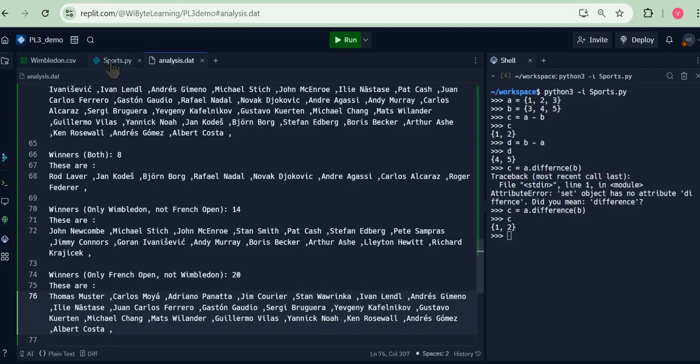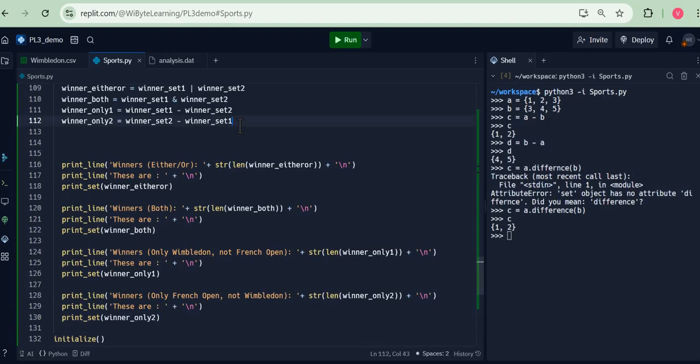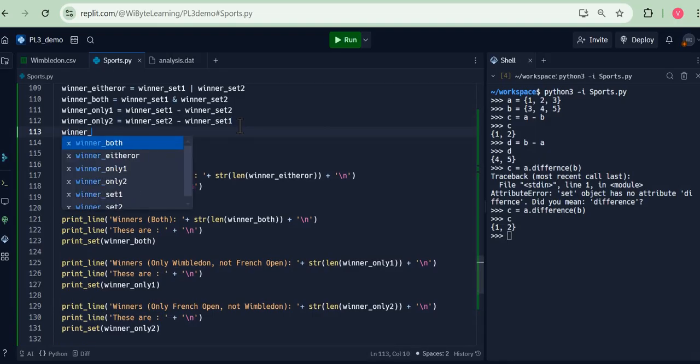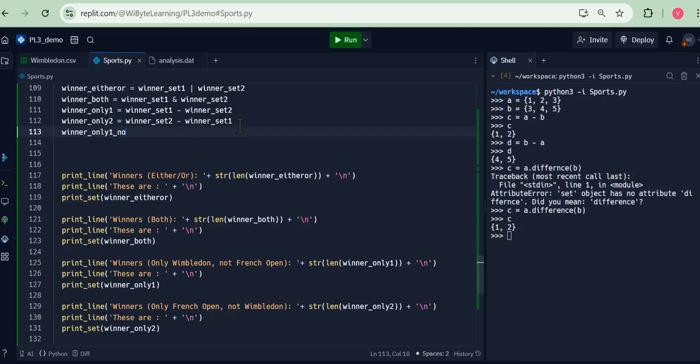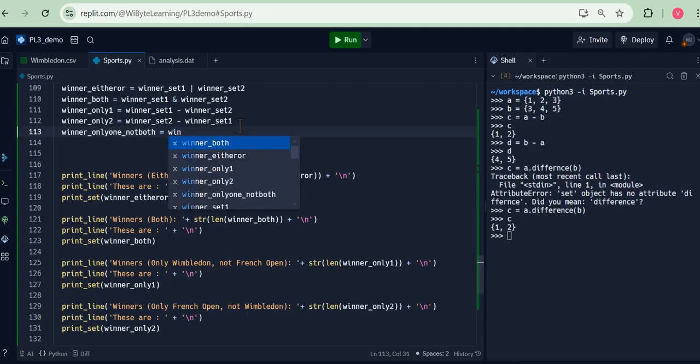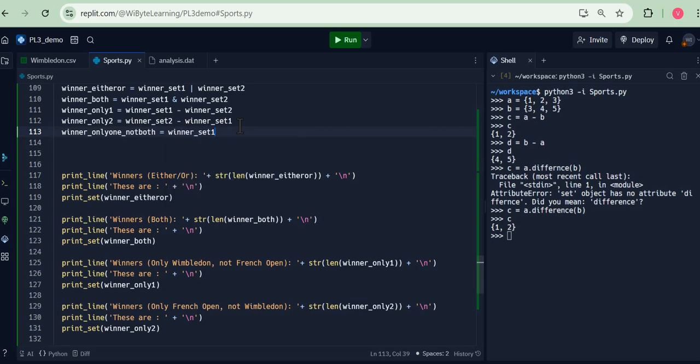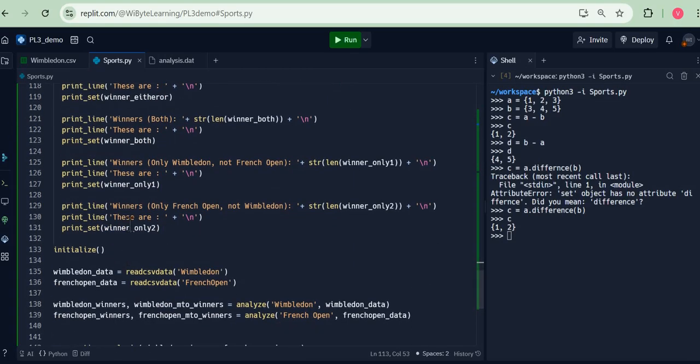So I come back to my code over here. I just call it, let's say, winner, say only one, not both. I'm trying to be very explicit here that these are the people who have won either the French Open or the Wimbledon, which is one of the two, but they have explicitly not won both, right? So I just go and do winner, say set one, and find a symmetric difference with winner, say set two.